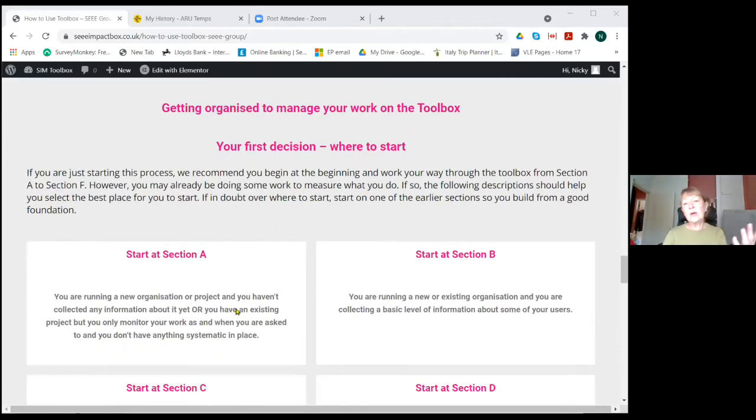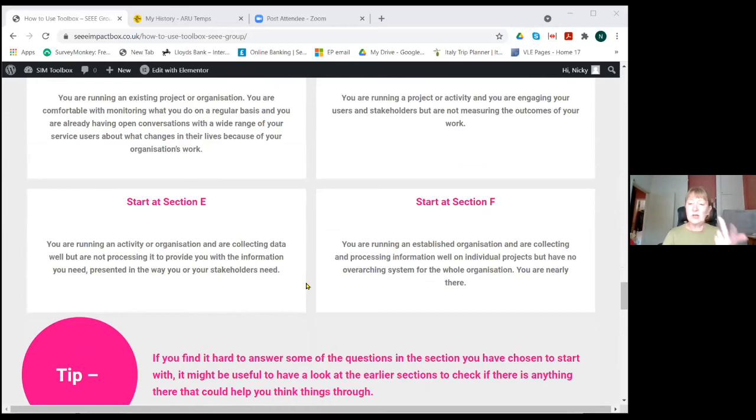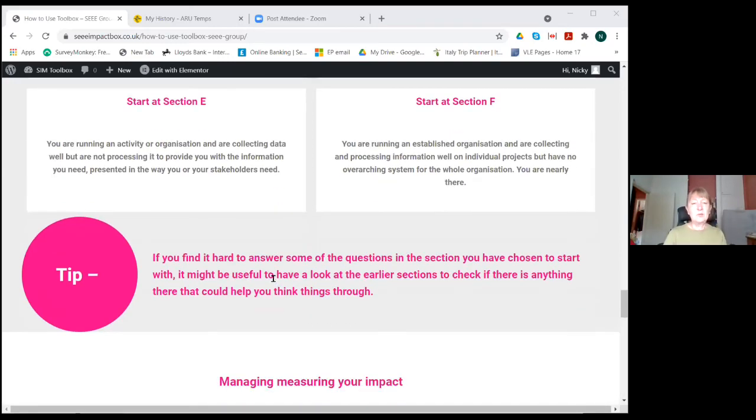So then we talk about where you start, and you sort of need to review which of these situations reflects your own situation best, and to start there. So you can start anywhere. We do kind of advise that you start at the beginning and work your way through, but if you want to start anywhere else, you can do that.